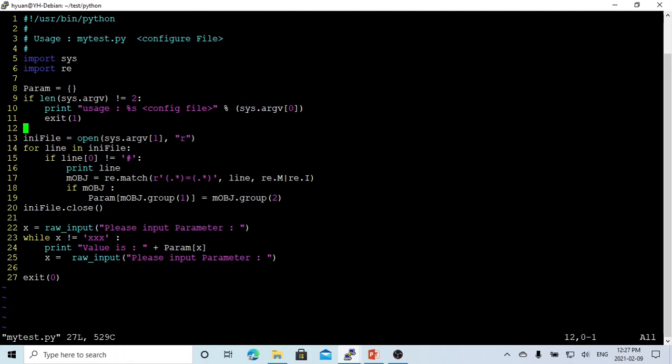So after the initial command line syntax checking, we just open the file, which is the file name in argument 1, the configure file name, read only. And then we read this file line by line. If the line starts with a pound, it means a comment line, so in this case we just skip it. If not equal to pound, we process the line.